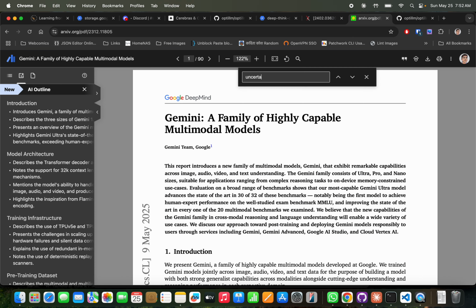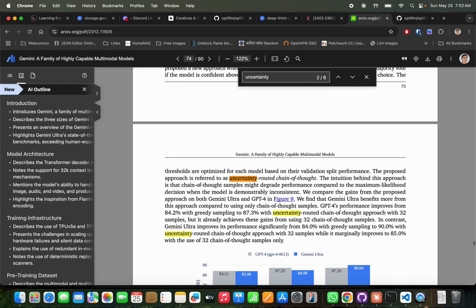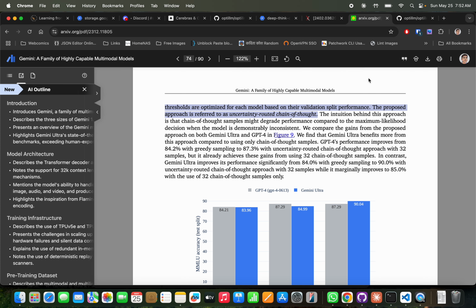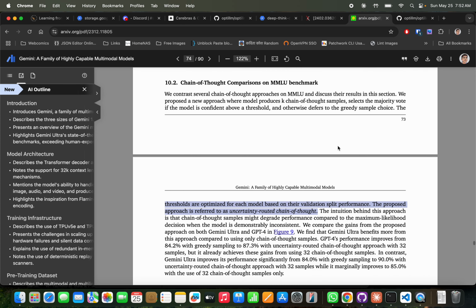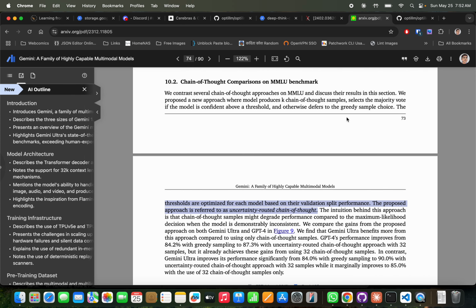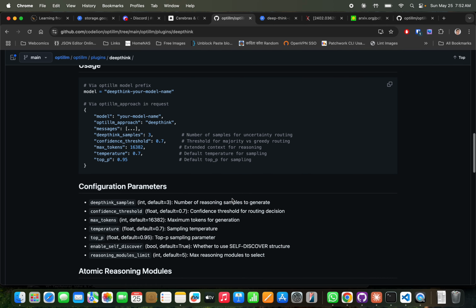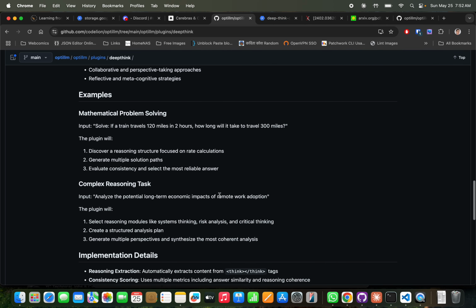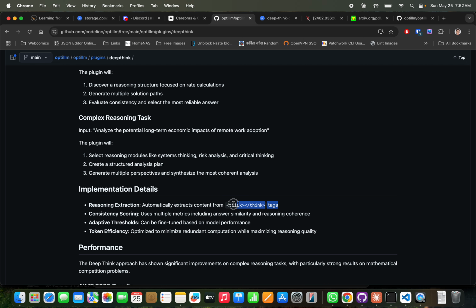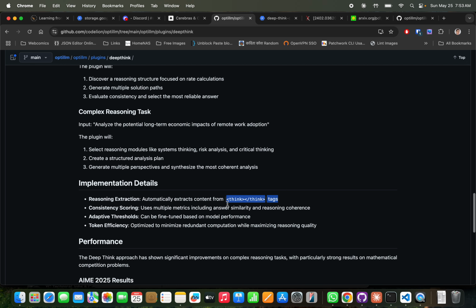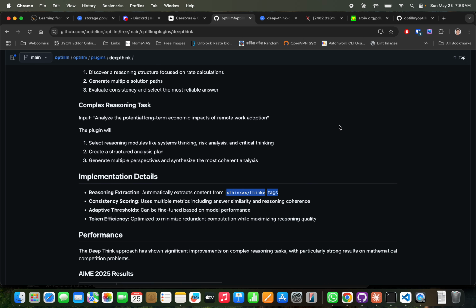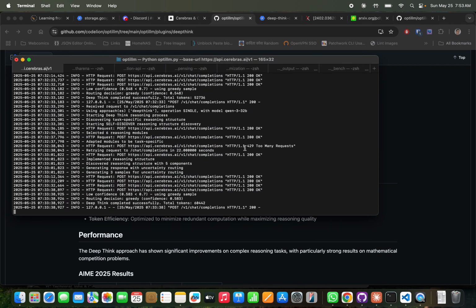So let me just show you where in the paper. Yeah, this is what's mentioned in passing in the paper. I couldn't really find any open implementation, so I decided to implement that in OptiLLM. This approach talks about using K chain of thought samples. For us, because we use the Qwen model, we just extract whatever is between the think tags, and then use that as the COT, right?